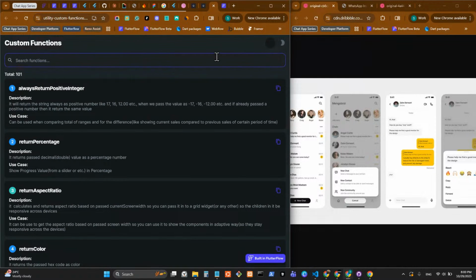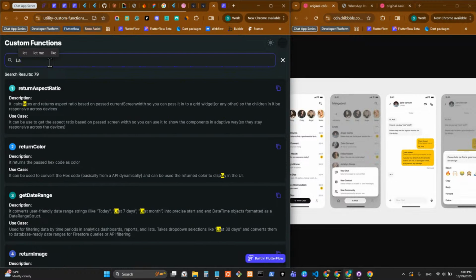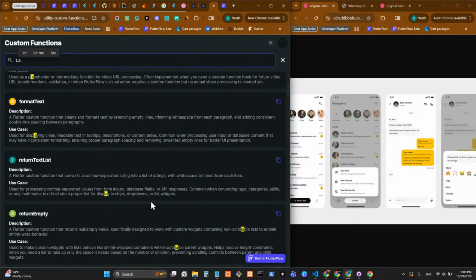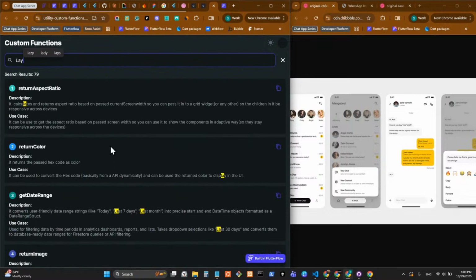For example, now I need an empty widget, right? Empty list widget. So you can search based on the use case or description. For example, this function is mostly used in layout, right? So if I search for layout, you can see this highlighting. It will highlight based on the text search. So layout.